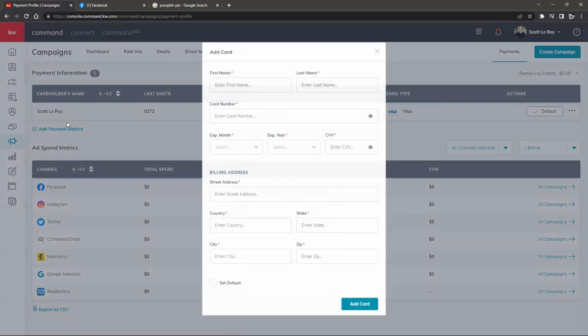So just be sure to add a payment method. If we click on Add Payment Method right here, it gives you your first name, last name, card number. Very much as if we were jumping on Amazon and creating a payment method, you'll have that ability to do that right here.